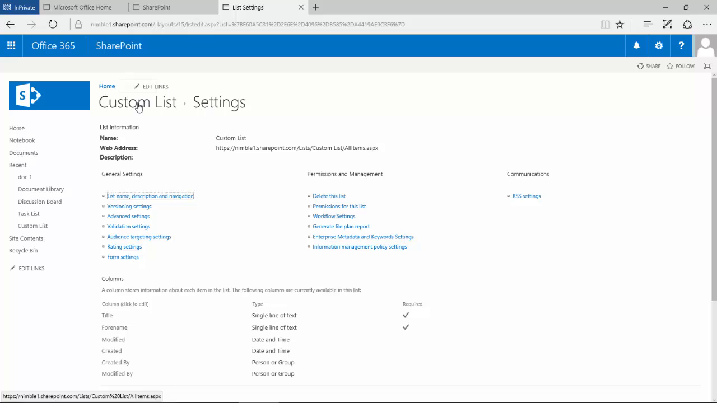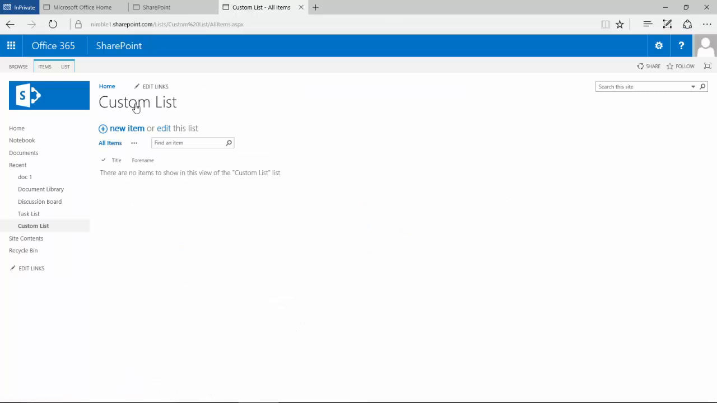So if we go back, and I'm going to show you a quick way of going back. This is the name here of the list. So if we click on that, this is going to take us back to this initial list and to the interface with the list view.